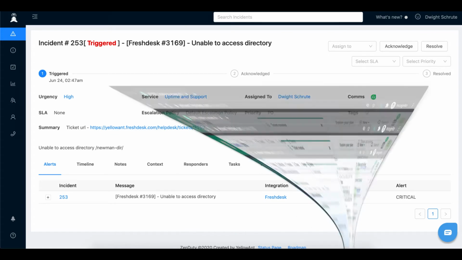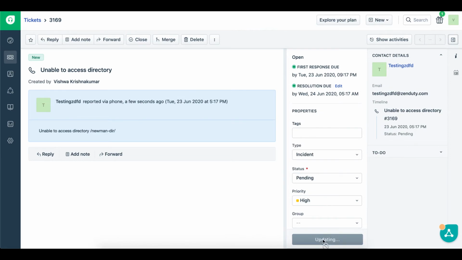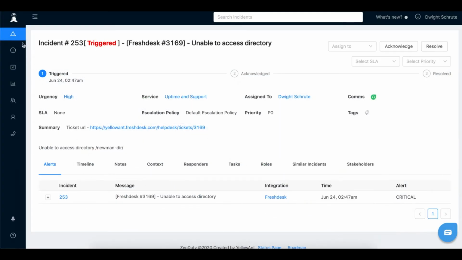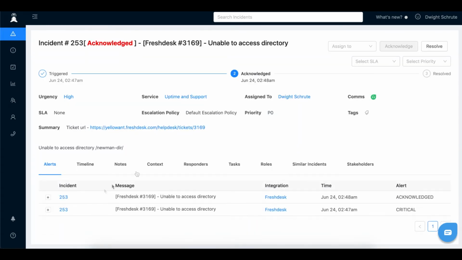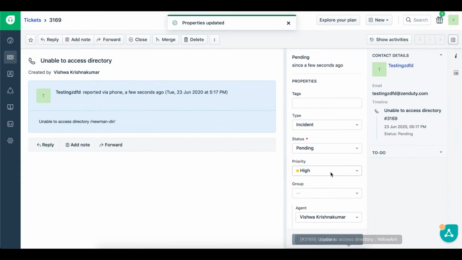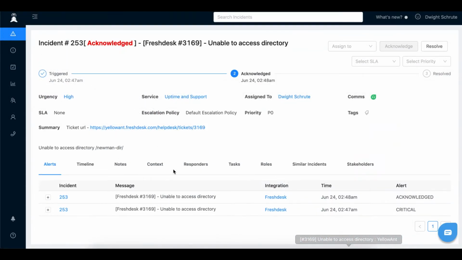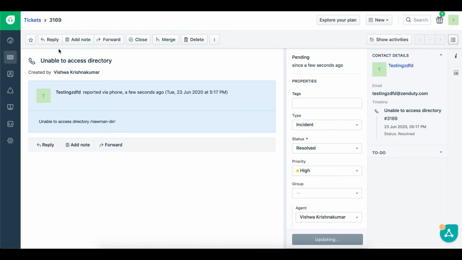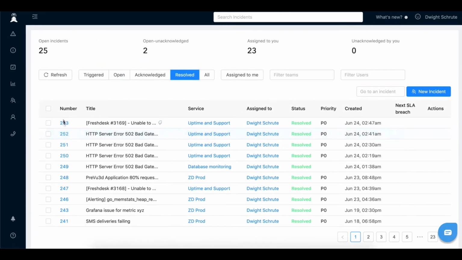Now, whenever there is any change in the status of the Freshdesk ticket, since it's a two-way integration, that will automatically change the incident on ZenDuty. So as you can see, as I changed the status from open to pending, the pending status on Freshdesk automatically acknowledged the incident on ZenDuty. Whereas if I resolve the ticket on Freshdesk, that will automatically resolve the incident on ZenDuty as well.